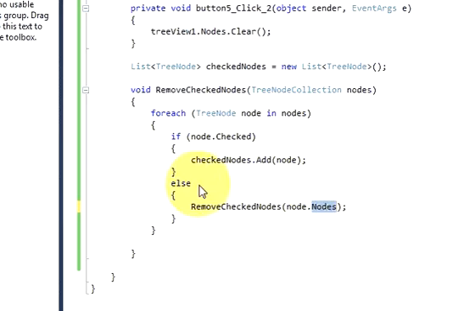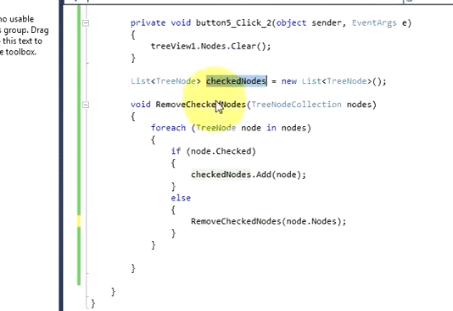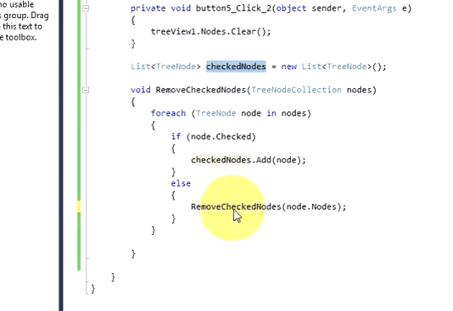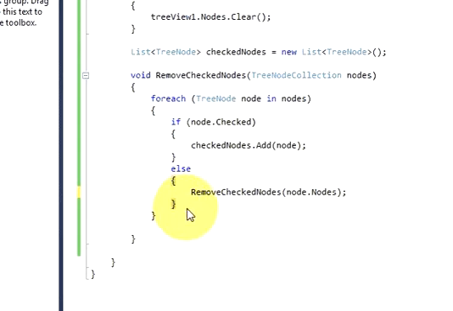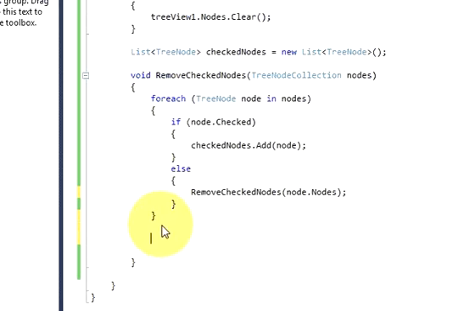Okay, so what it will do is, if the checkbox is checked, then it will add to this list, and otherwise it checks for the sub nodes, and it will once again call this method, if any sub nodes are present in the tree view.